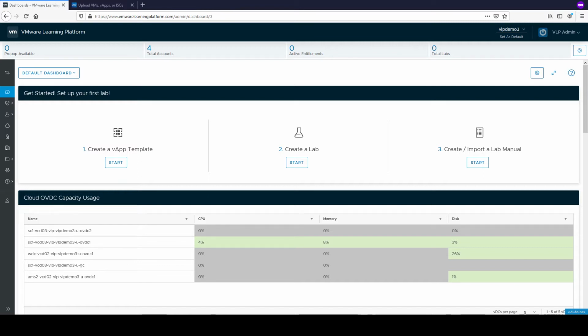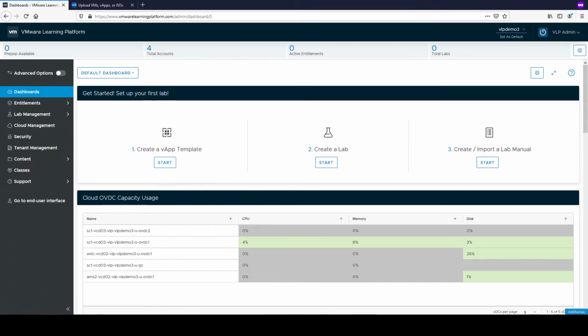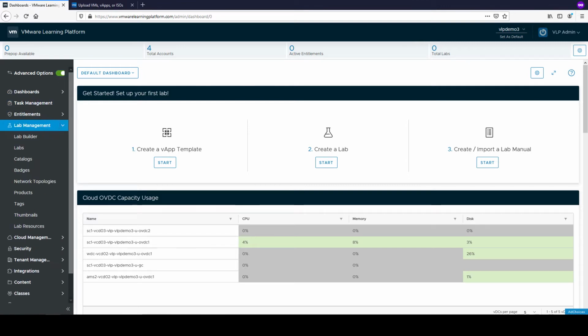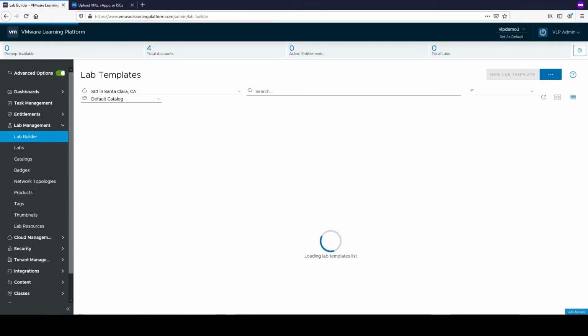This is the default dashboard, and the first thing that we need to do is to open the menu that we have right here, and then select the advanced options. Then lab management, and finally log builder.